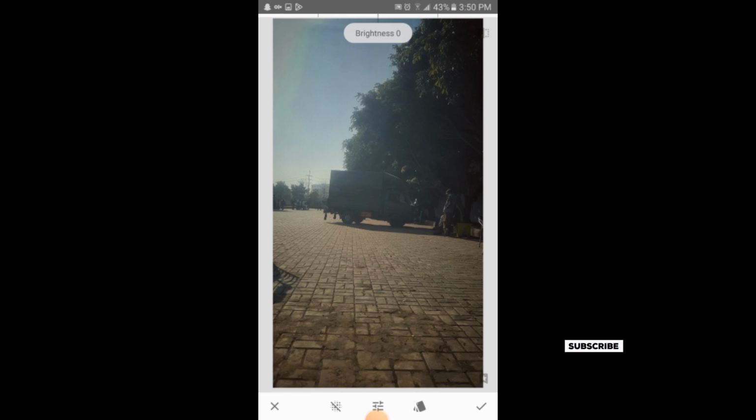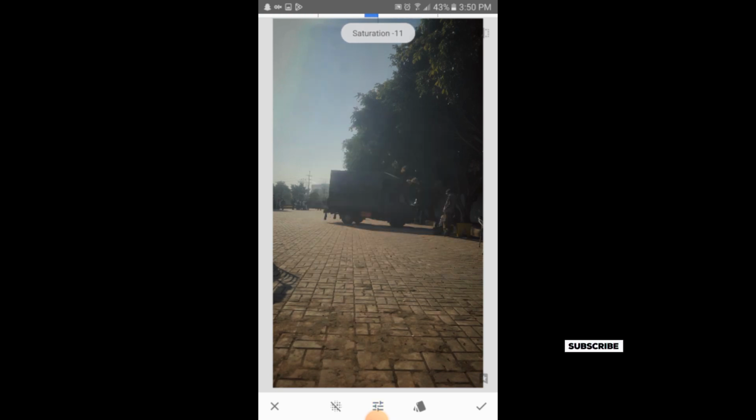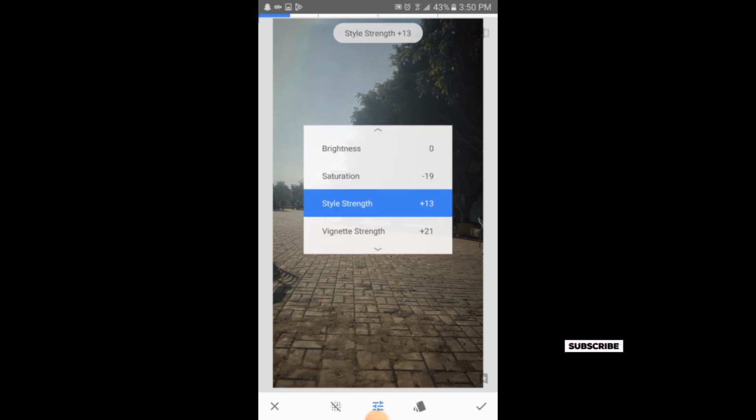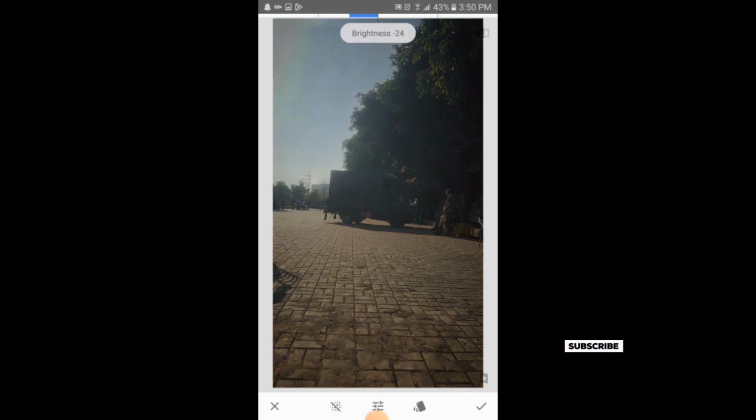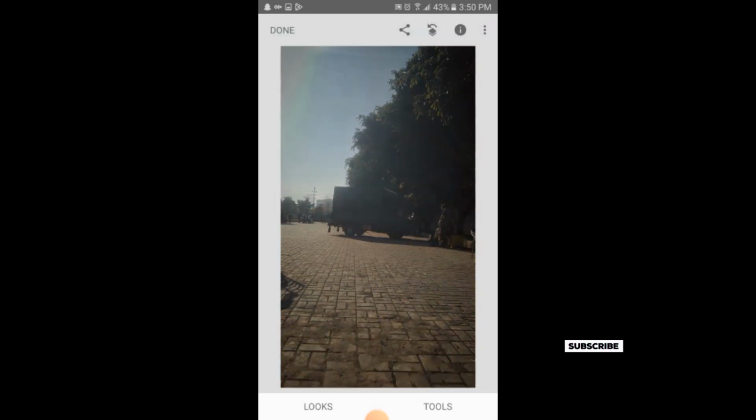So this one is cool. So here is the style strength. You can move up to 100 or you can adjust it as you want. Here is vignette. So here is the saturation we want to add. Okay, so our picture has been edited. So this was the simple process of editing the picture.